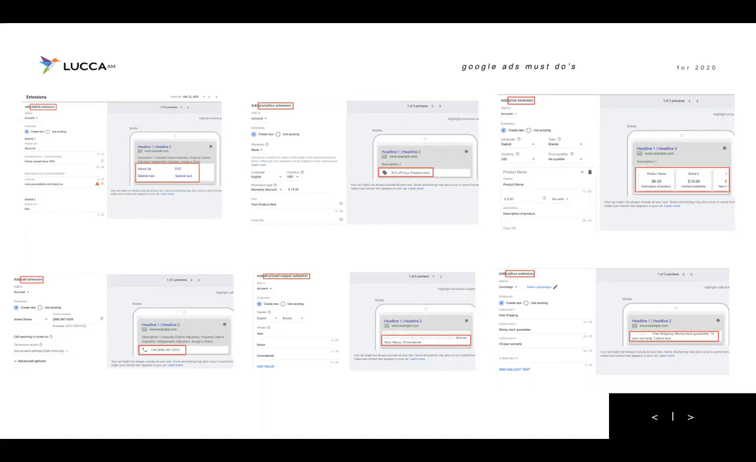And then the callout extensions at the bottom right there. This has got to be short and sweet and let people know what sets you apart from your competitors. You know, do you have free shipping? Do you have a money back guarantee? Do you have a 10-year warranty? Do you have a lifetime warranty? Those are the things that you want to include in there. You just have to keep it real short because each line can only take up to 25 characters.